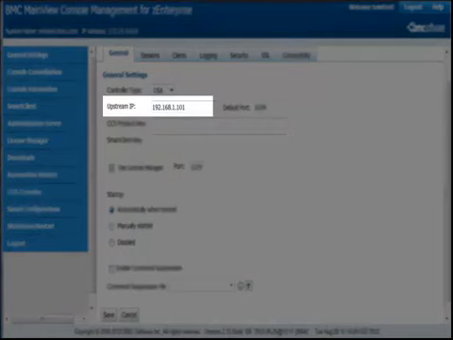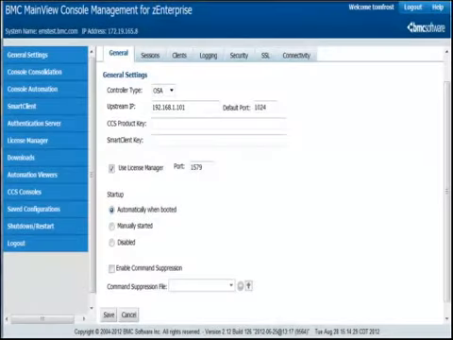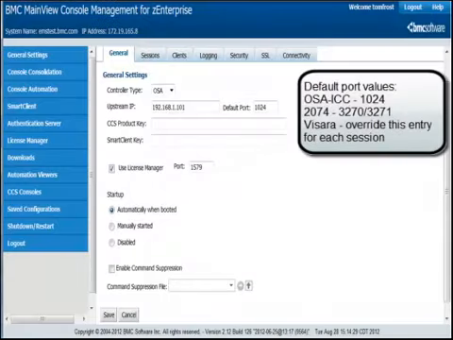Upstream IP. This is the IP address of the OSA ICC you want to connect to for consoles. Notice that a CCS server can only connect to one OSA or 2074 or SCON. You would just create more CCS servers to connect to other gateways at other IP addresses. Default port. For OSA ICC this is typically 1024, and for 2074s it is 3270 or 3271. For Visaras you will override this entry for each session.